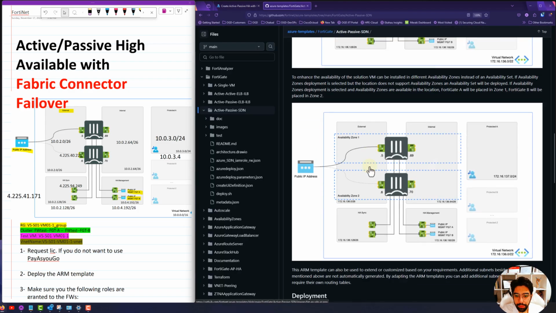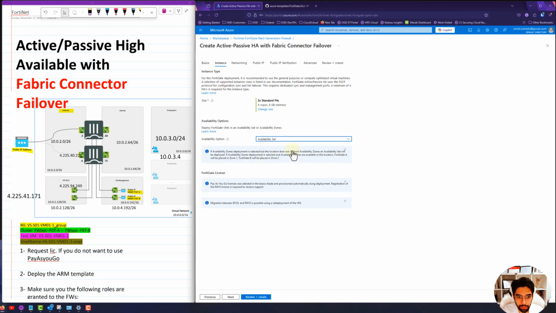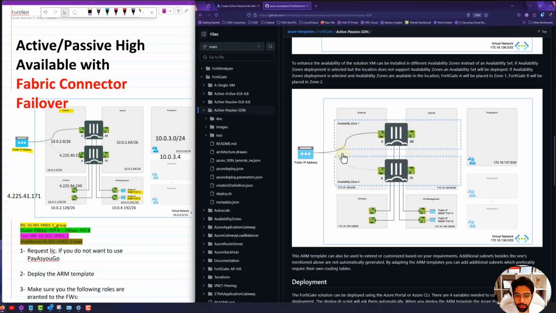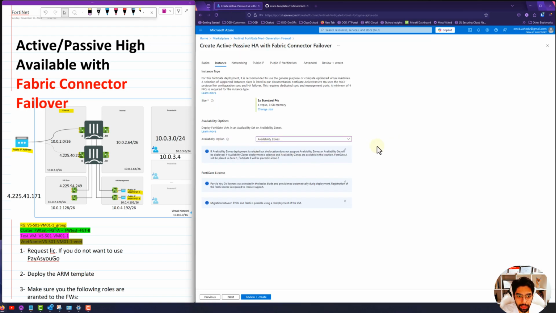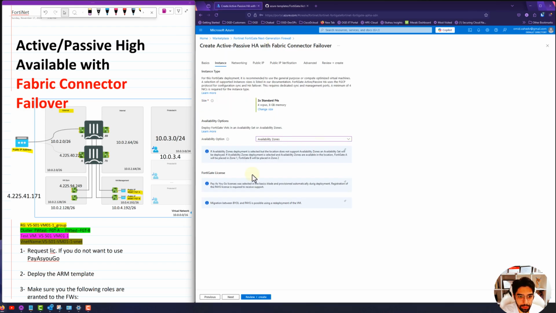Here you can see Fortinet suggested that you deploy your firewalls within two separated zones. Guys, in Azure you have availability sets, which are different racks and units within the same data center, and availability zones. This literally means different data centers within a geopolitical region. So our firewalls will be distributed between two different data centers. Then everything seems fine. We can go to the networking, which is quite important.